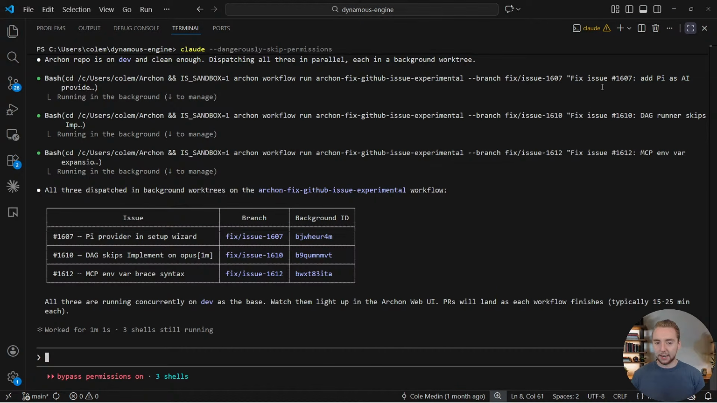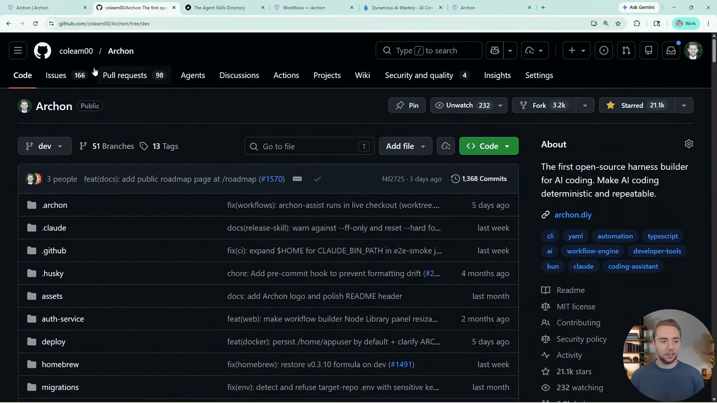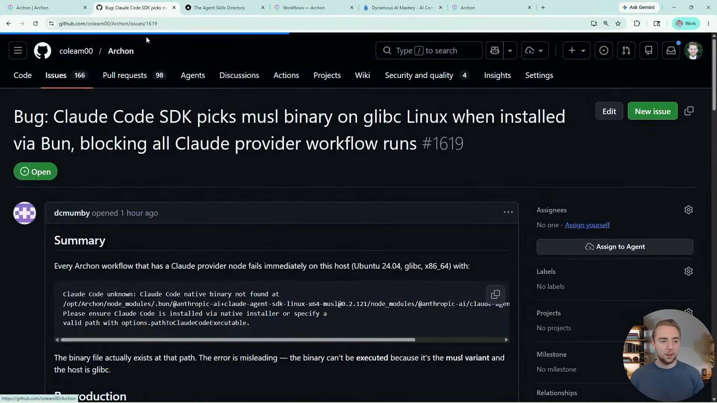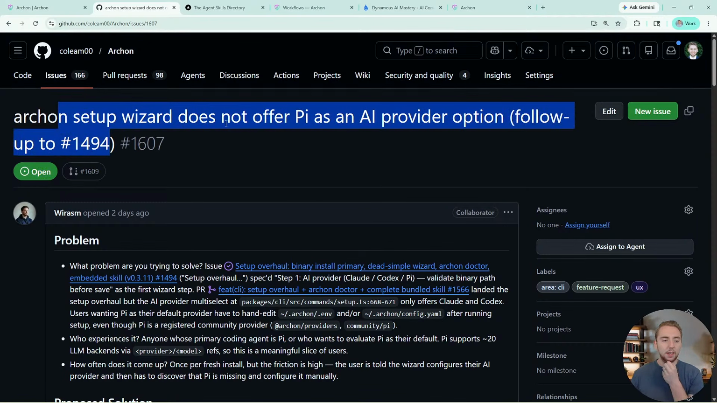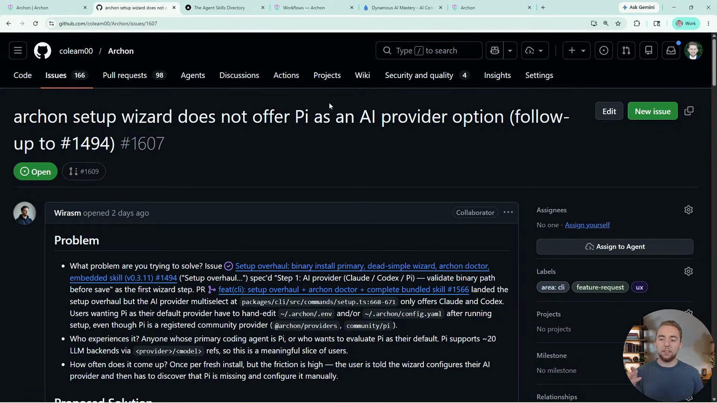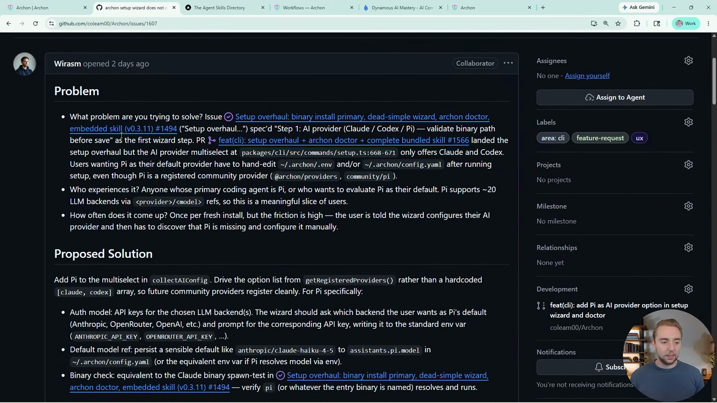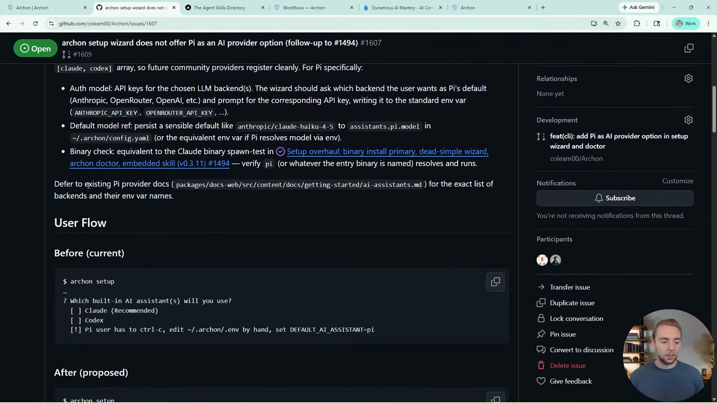So if I look at, for example, issue number 1607, let me edit the URL. Okay, so Archon Setup Wizard does not offer Pi as an AI provider option. And so this is just like we added Pi as the third coding agent that's supported by Archon, and I mean, this is my bad. I forgot to add something to the quick start to make it so that that's the option you can select for the provider you want to use. And so for this, we have the problem, proposed solution, user flow.